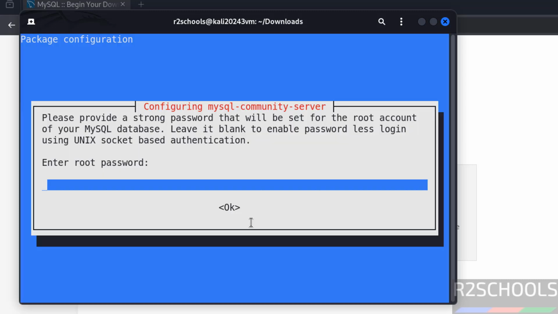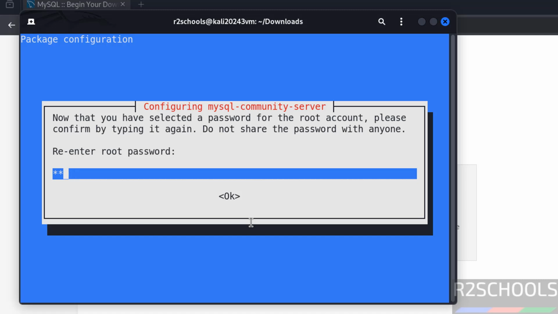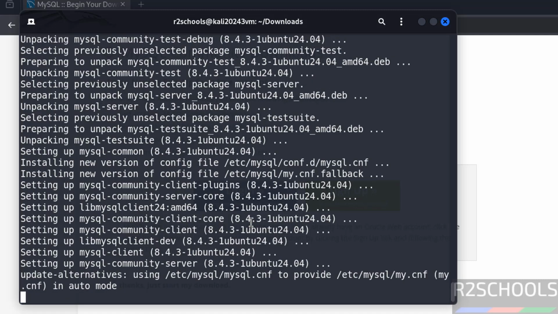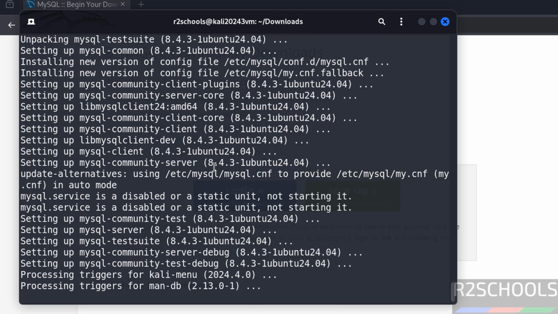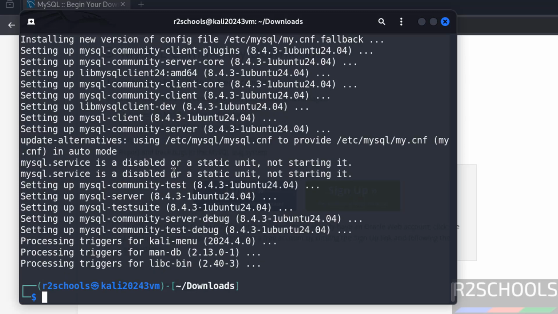Now we have to set the password for the root account. So provide the password for the root user. Confirm the same and hit enter. See, these are the config files and their locations. We have successfully installed MySQL 8.4.3.